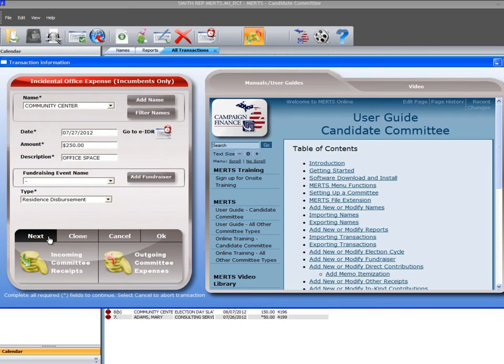Next will allow you to continue adding incidental office expenditures. Clone will allow you to add incidental office expenditures of the same amount, description, and fundraising event. Cancel will exit the guide without saving the record. OK will save the record and return to the Reports tab.